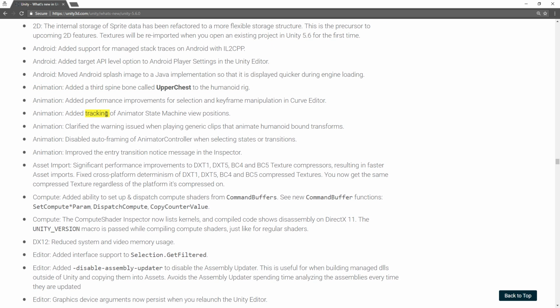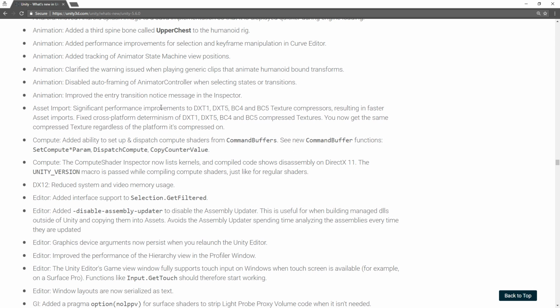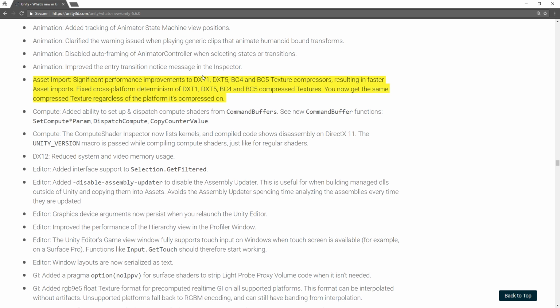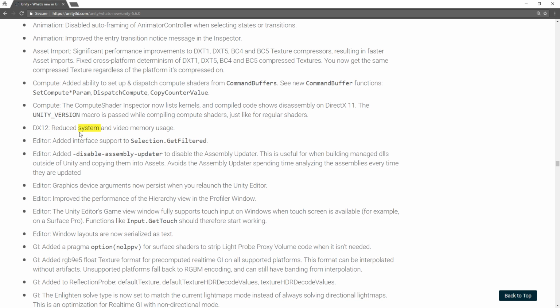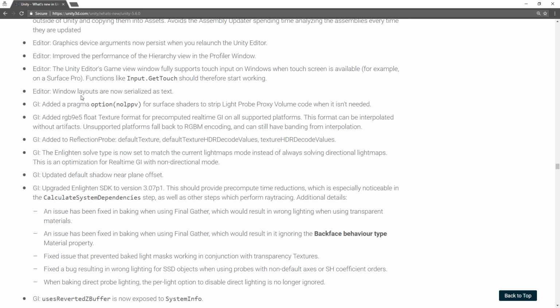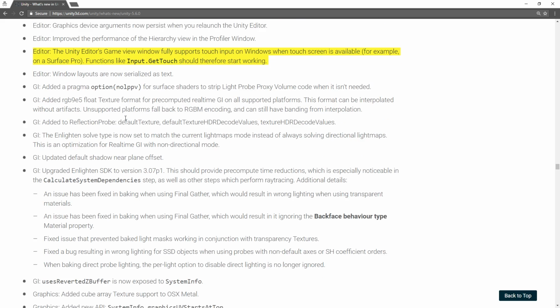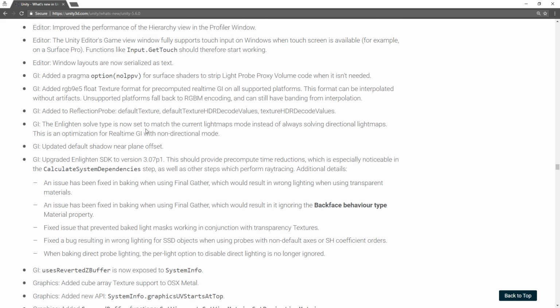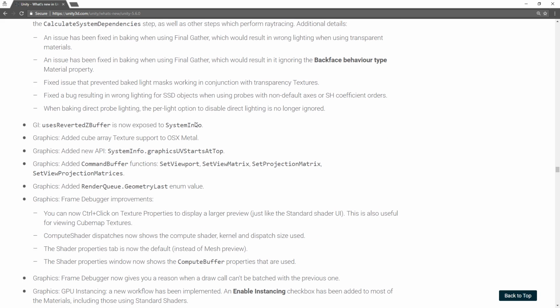We saw this above, added tracking of animator state machine view positions. As far as I'm assuming, that just has to do with the inspector and how I view it, but I might be wrong about that. Yeah, performance improvements for certain textures. A lot of this is more meaningful for mobile gaming than anything else, and depends on if you use those. Reduced memory and video usage. These are all good. Are they really things we notice too much? Touchscreen in Windows, okay, that's good. More light mapping stuff, sure, fine.